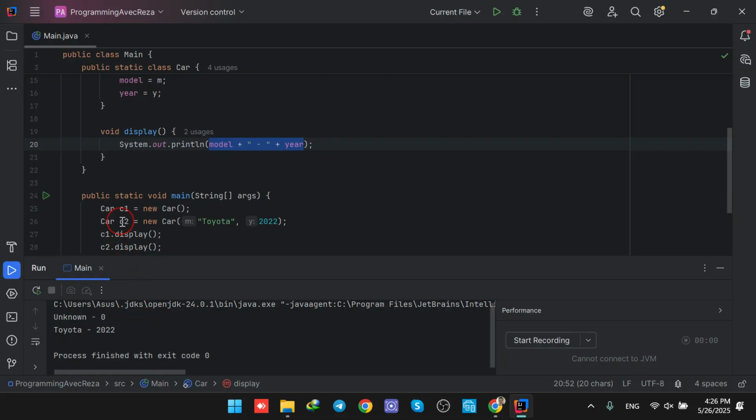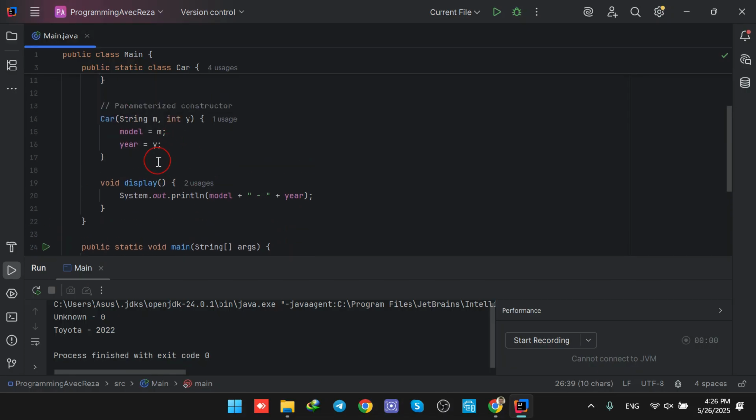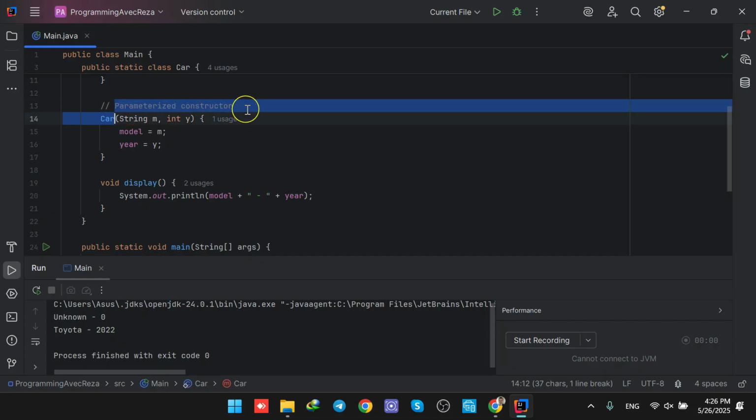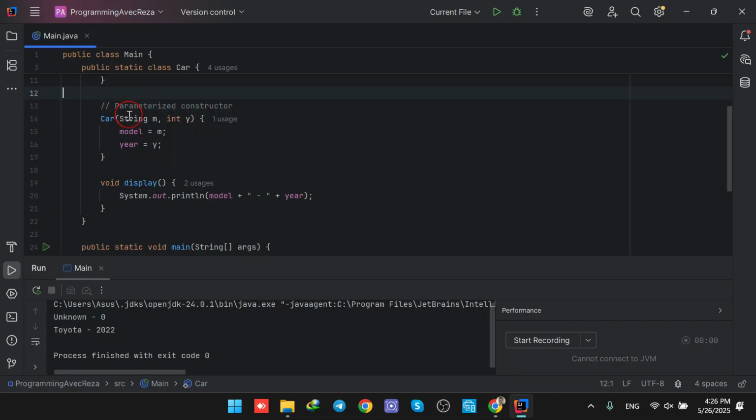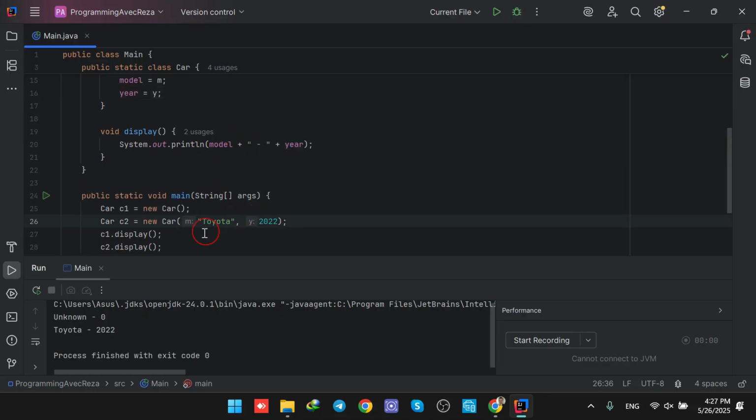However, when we create the second instance here with two parameters, it is going to automatically call the parameterized constructor, because this is the only constructor that requires two parameters, and one of them is a string, the other one is an integer. Therefore, this M and Y, both of them are going to be assigned to model and year attributes, okay, which are Toyota and 2022. So when I call the display function using the C2 instance, it is going to print the model and year, which are Toyota and 2022.